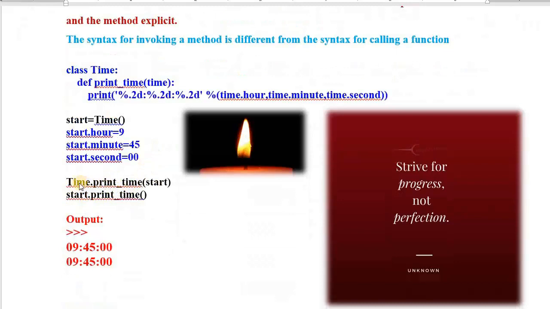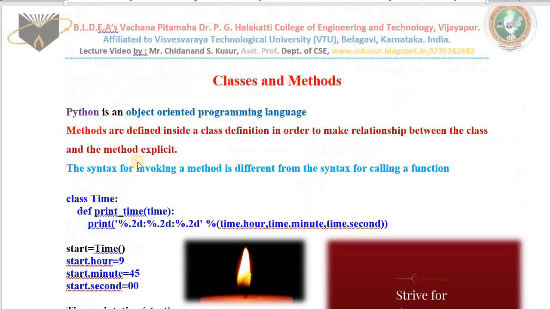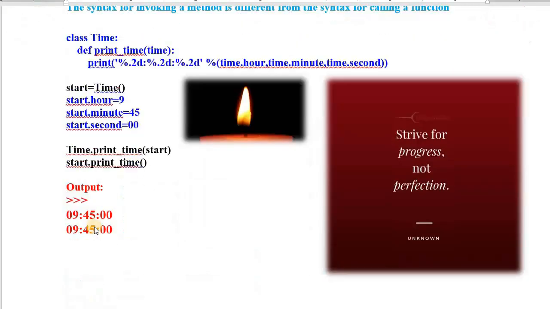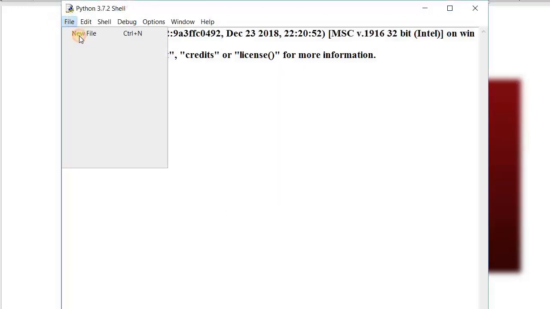You can call it by using the class name, and also by using the object. I hope you understood. In the exam, if you get a question on classes and methods, write these many points and give this example. Write the output. And I will run this program practically and show you.